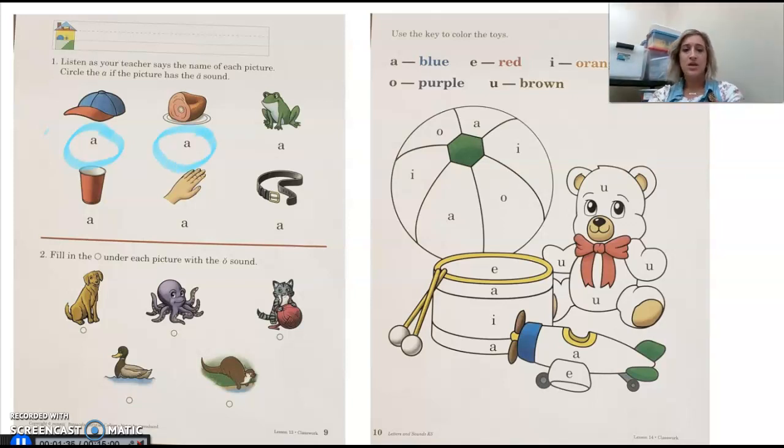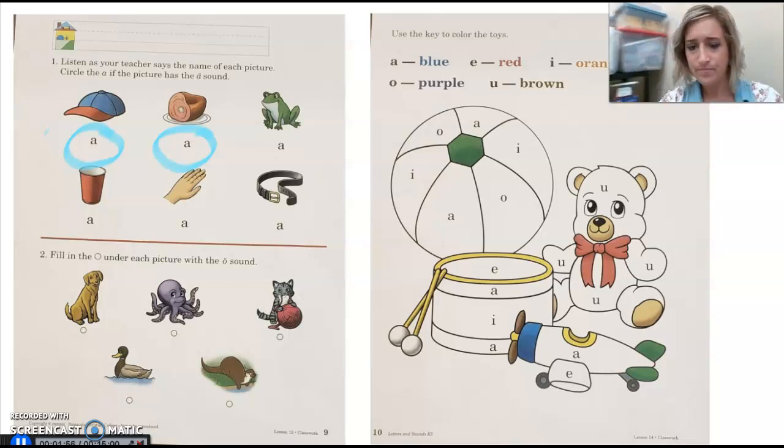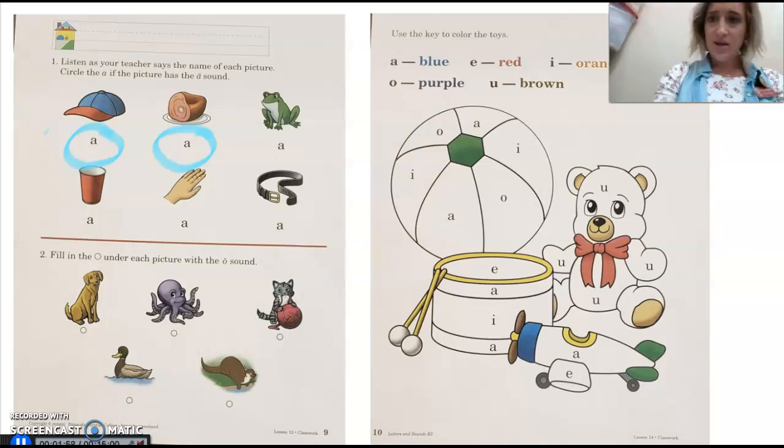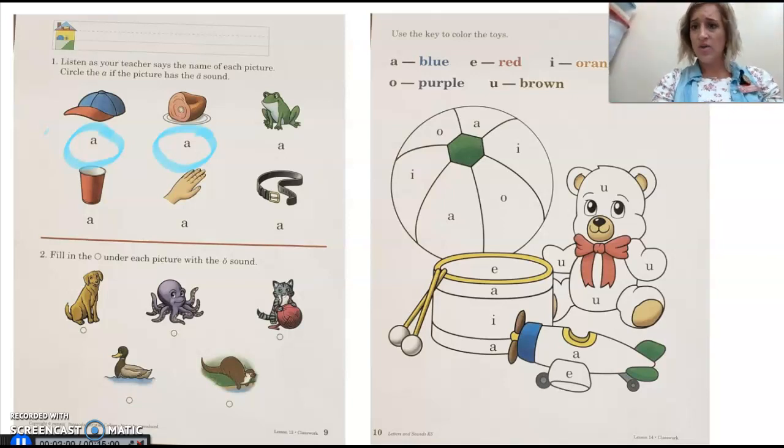All right. The next one is a frog. Frog. Do you hear "a" in the middle of frog? Frog. Do you hear it? No, Miss Hendry doesn't either. I'm going to move this. All right, so we're not going to circle that one.